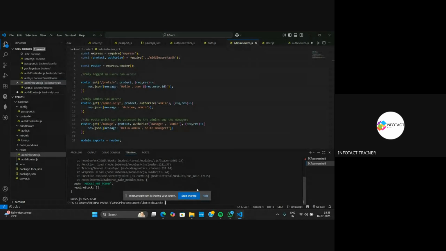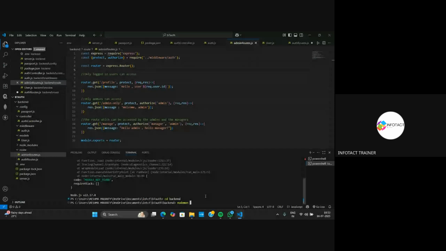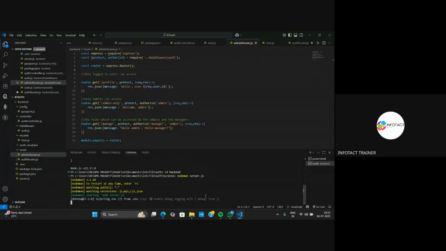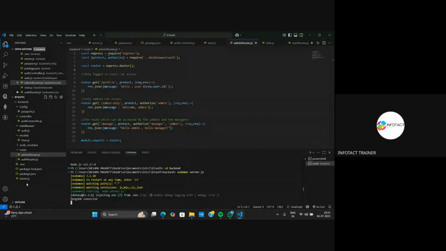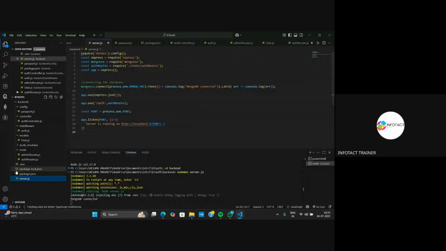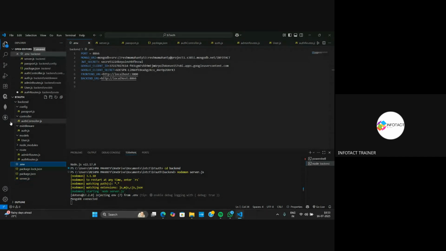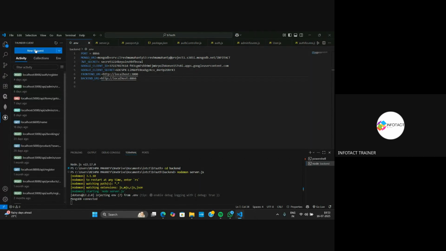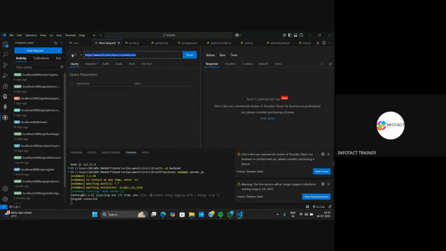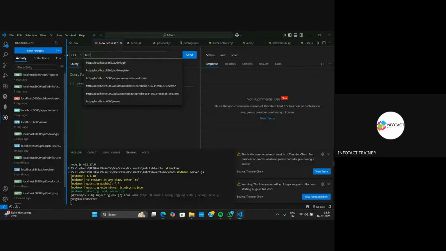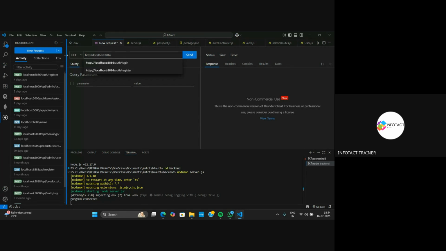All right, I have to change to the backend folder. CD backend. Server dot js. Okay, now the server is running. Let's check the port number. 8866. HTTP localhost 8866 auth.